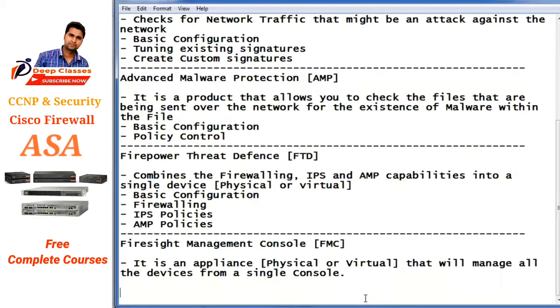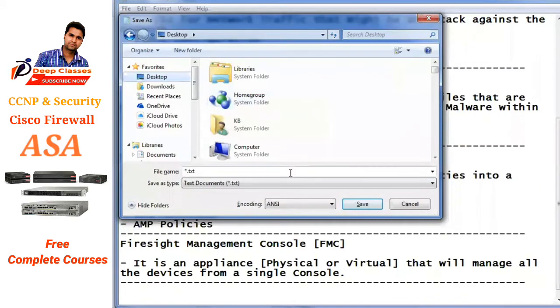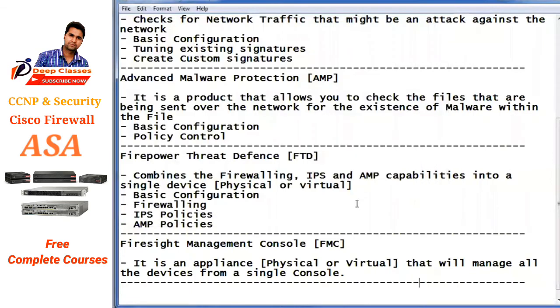All right, so this is your firewalling portion. Let's do this. I'll put a new folder for you guys. Let's call it CCNA, CCNP, Security.